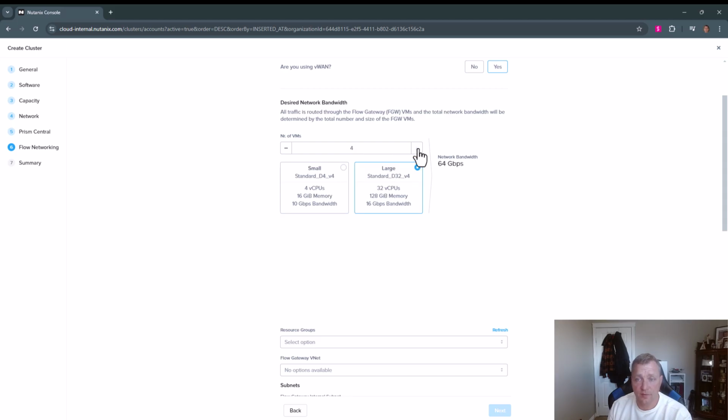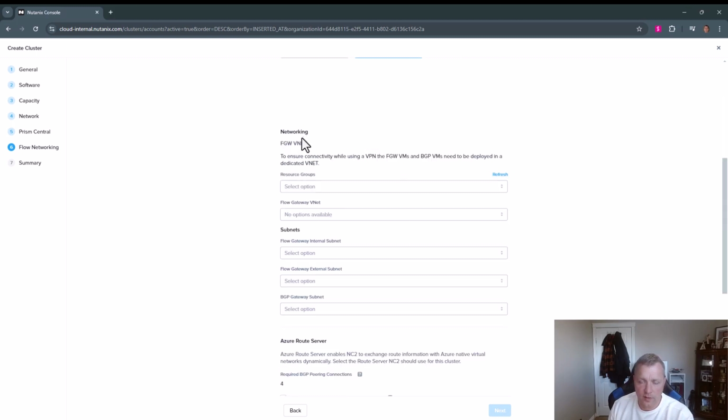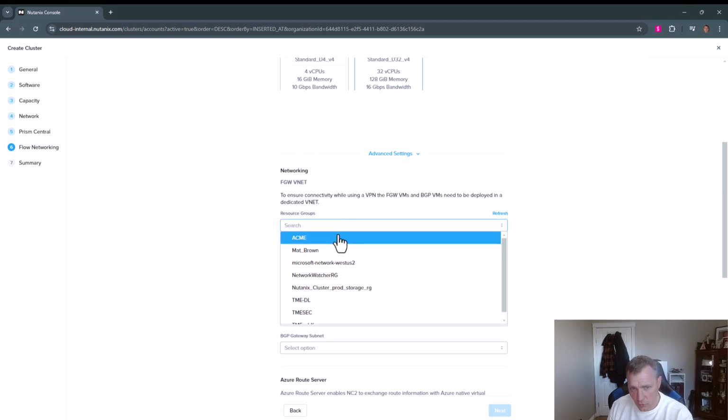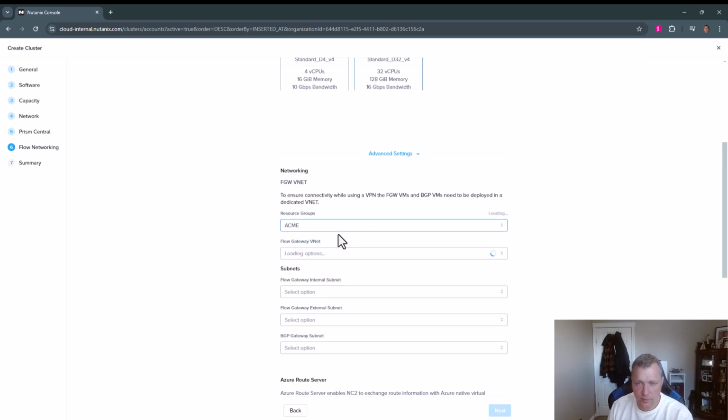Now, you can scale up and scale out your Flow Gateway VMs with a small or large. And then you can add up to 4 virtual machines. So that's a lot of bandwidth. Keep in mind that we're only consuming bandwidth from the user virtual machines. All of the CVM traffic in Prism Central sit outside of the Flow Gateways as far as traffic pattern goes. Now, when deploying in this type of configuration with the Flow Gateway, you could have different resource groups because your Azure route server, which gets used for this environment, could be in a different subscription.